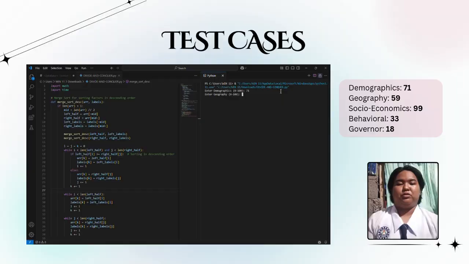The program starts by asking the user to enter scores for 5 different factors: demographics 71, socioeconomics 99, geography 59, behavioral 33, governor 18. The program checks if each entered number is within the valid range of 0 to 100. If a number is out of bounds, it should prompt the user to re-enter a valid score. Each valid input is stored in a variable for later use.